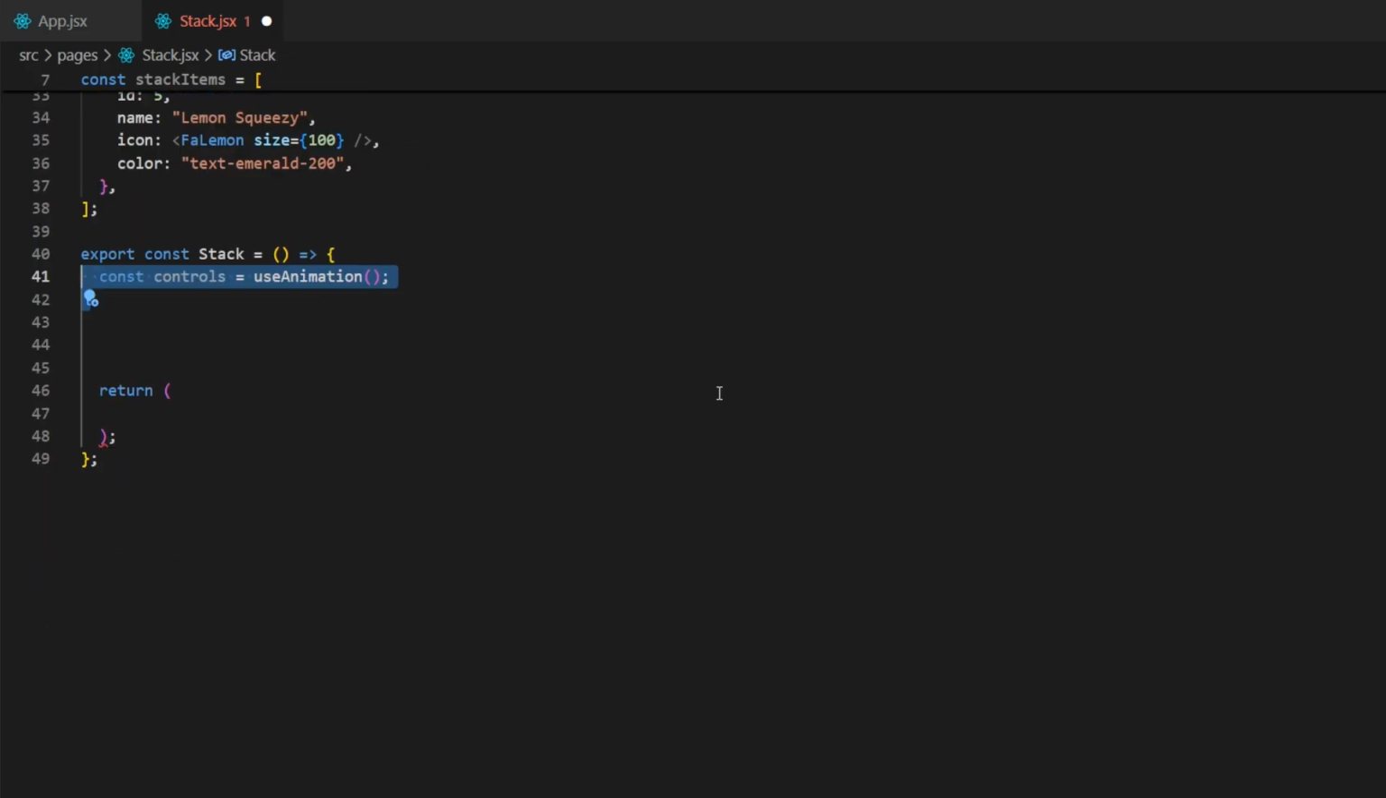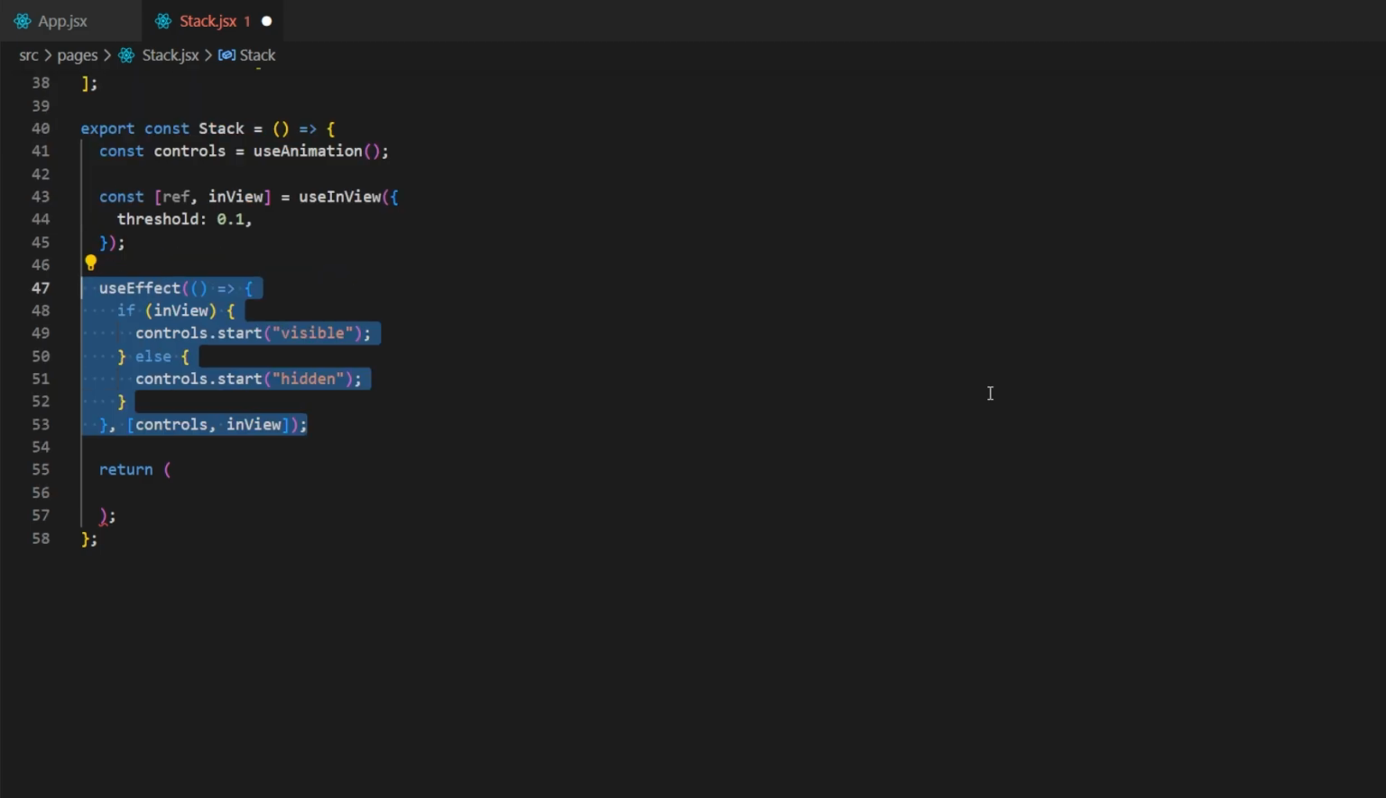In our stack component, we'll create a variable called controls, and we will use there the use animation. Below we will want to use the use in view, so we will set there ref with in view, and we will set there a 0.1 threshold. We will use these in use effect, where we will check. In case in view is true, we will set visible to controls.start, otherwise we will do controls.start hidden. And this use effect will run every time controls or in view will change.